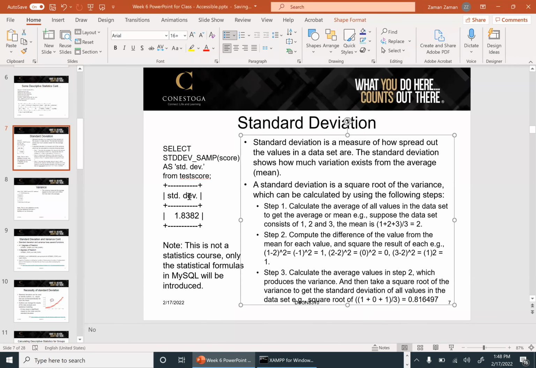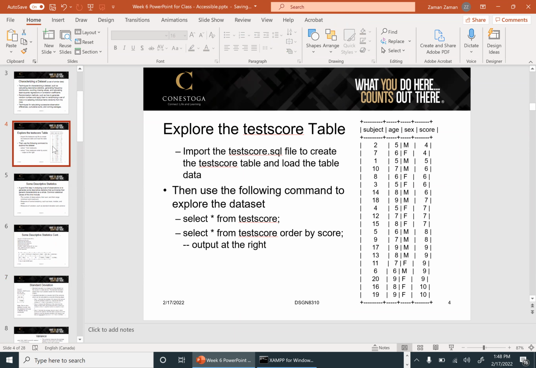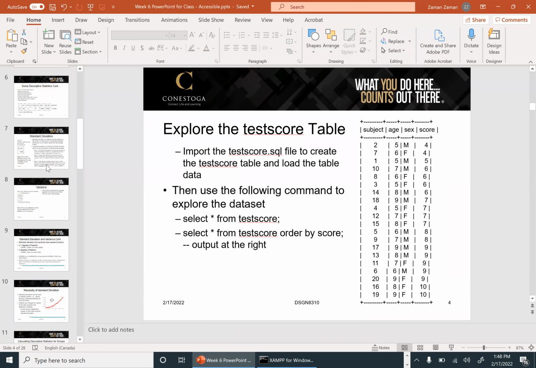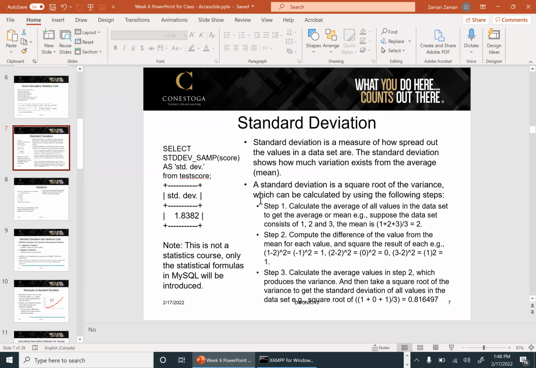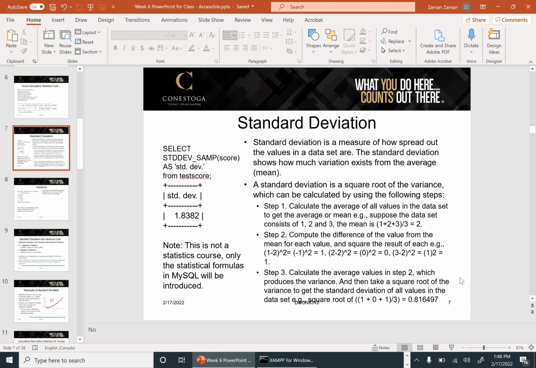What is the formula? So you can see this is the formula, and you put the score. Score means the column name. If you go here, this is the column name, and that function will perform all those 1, 2, and 3 steps to calculate the standard deviation.